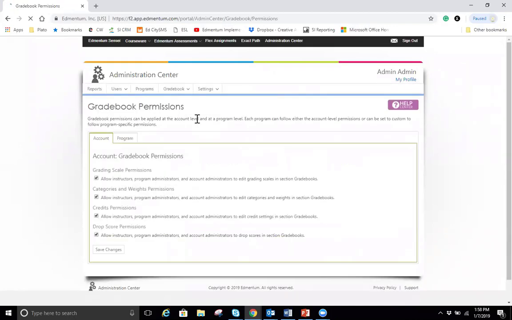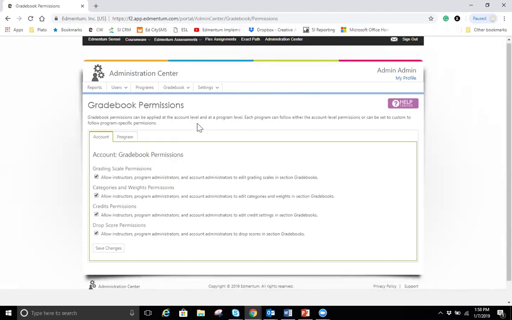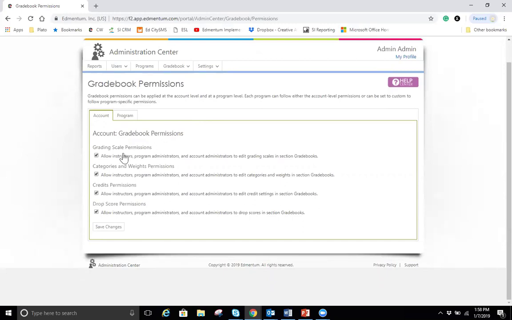And in this area, you'll see that you can apply permissions at the account and the program level. Now, each program can either follow the account level permission or can be set to a custom setting where they have program-specific permissions. So right here under account permissions, you'll see I have the permission that allows instructors, program administrators to edit the grading scales. I can turn that on or off if I need that. Also, we have the categories and weights that they can manage. I can allow that or disallow it by unchecking this box.